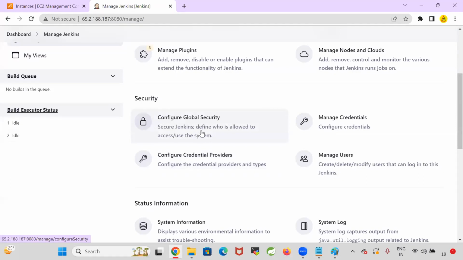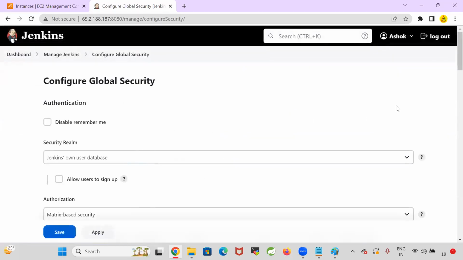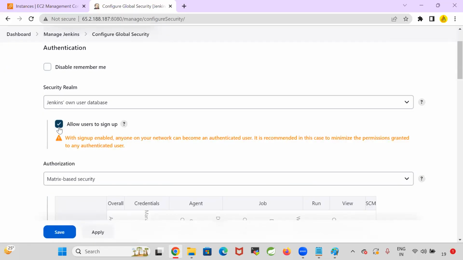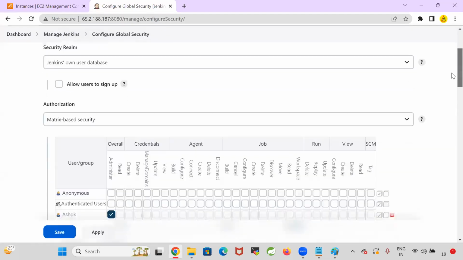Configure global security. In the global security, we can define who is allowed to access or use the system. In this configure security, it is saying Jenkins own user database. Which user's account is created, they can only log in. If you want users to sign up on their own, allow users to sign up. Then people can create the accounts.